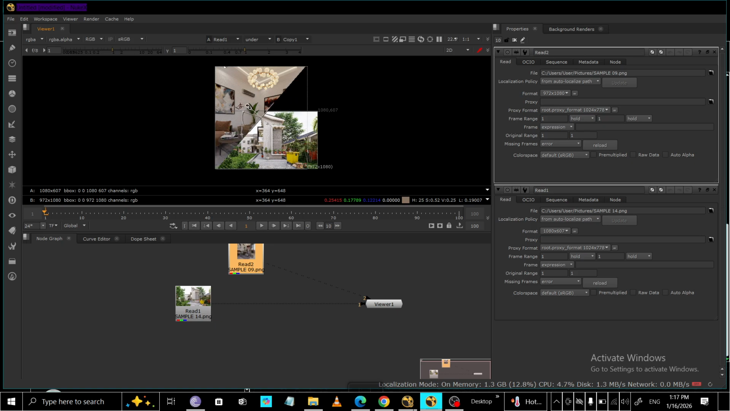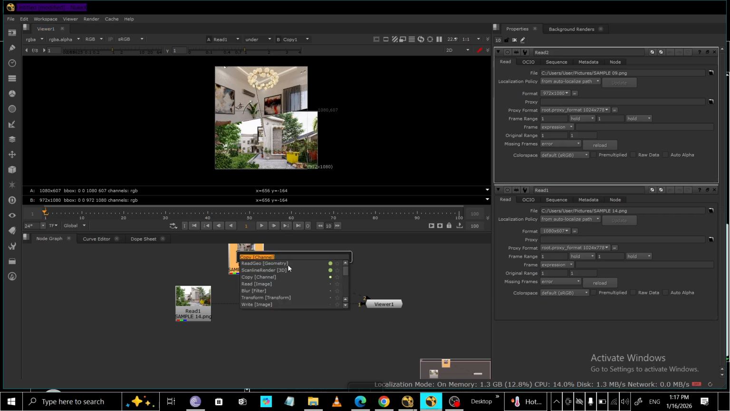Let's start by adding the node. With your node graph active, press Tab to bring up the node search, type copy, and hit enter. That drops a copy node into your script. Think of this node as a bridge. It takes information from one image and places it neatly into another without changing anything you don't explicitly tell it to.